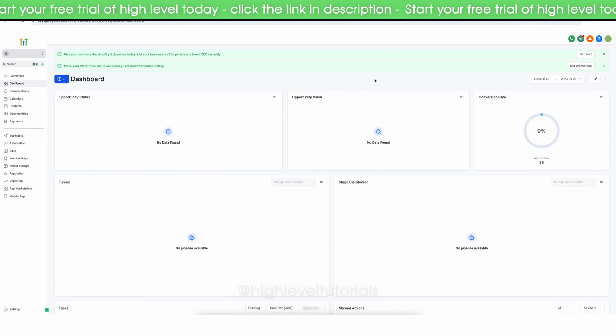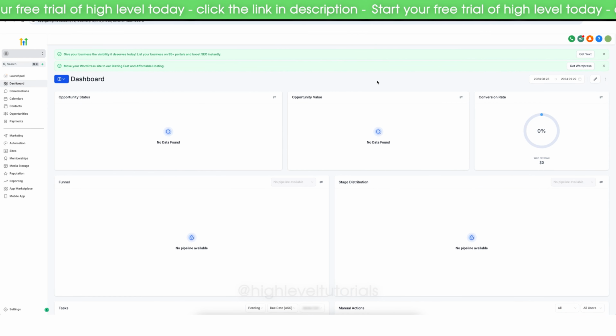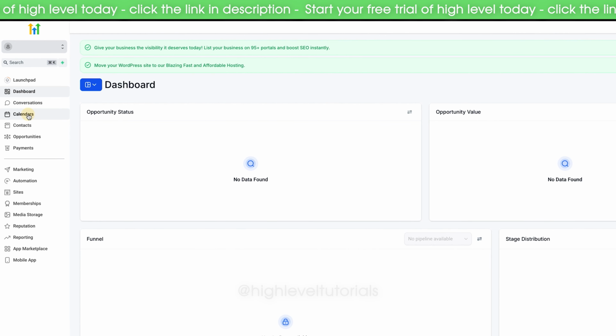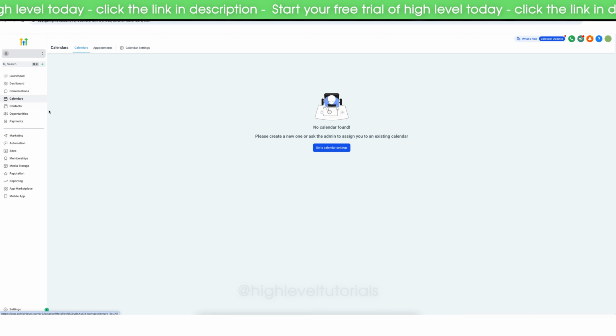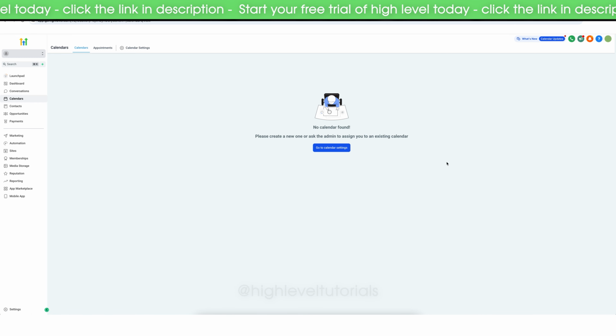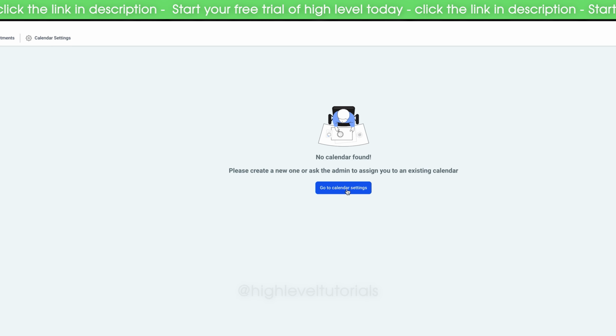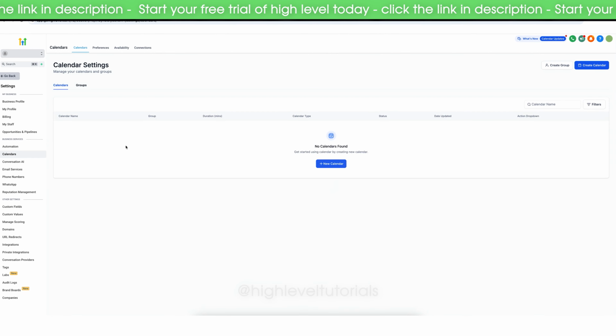Okay, so go ahead and start connecting your calendars to your account. Go ahead and click on the Calendars tab here on the left-hand sidebar within your account. Now, if you don't already have a calendar set up within your account, you'll be prompted to go straight to calendar settings. So if you click on this, it'll bring up the calendar settings for you.